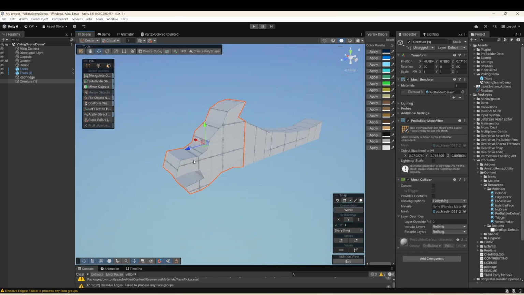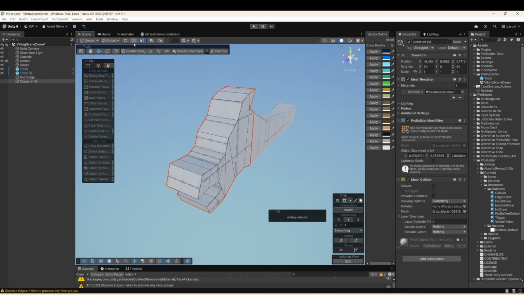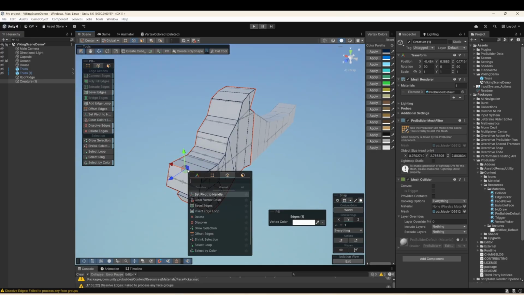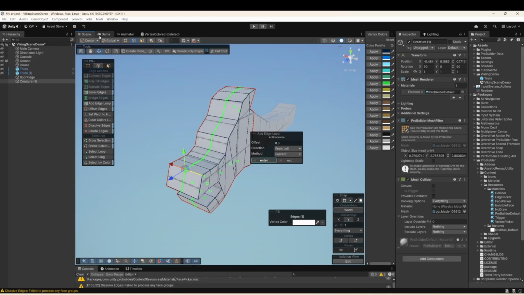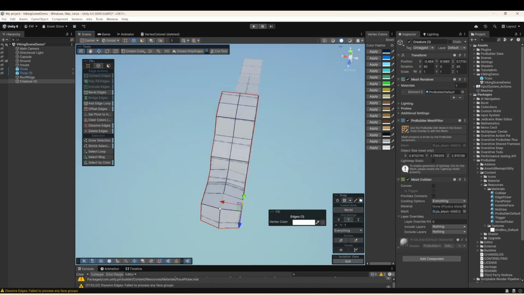It's a bit boxy, so I'm going to make a loop cut down the center. Select one edge, and right-click and click edge loop. And again, I'm going to push and pull the edges and verts to get a better shape.